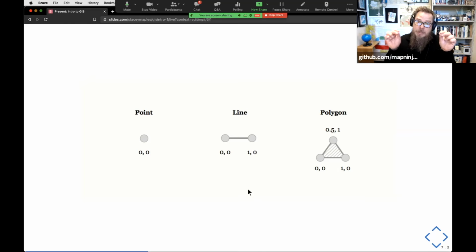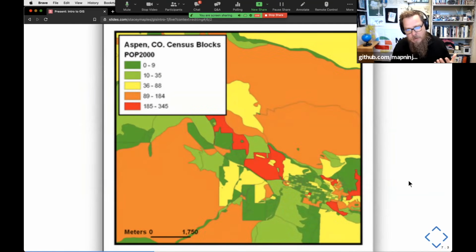You can connect 2 points to create a line. You can see that here, and then you can close that line to create polygons that enclose areas. The real power of vector data is that you can associate an almost infinite number of attributes with vector data.